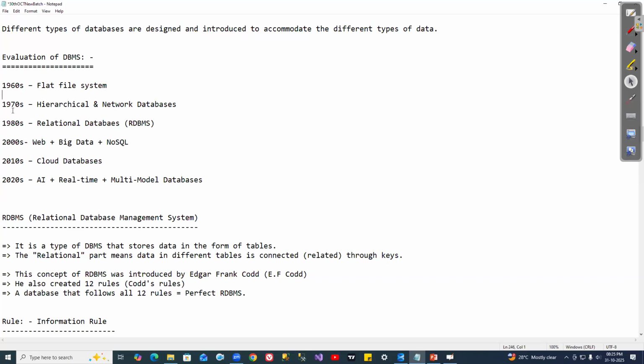Okay, later in 1970s, hierarchical and network databases came into the market. That means here data is stored in tree format. Parent-child relationship was there. Okay, they used to maintain this relationship, parent-child relationship. So here data is stored like a tree. IBM's IMS was the example for it.